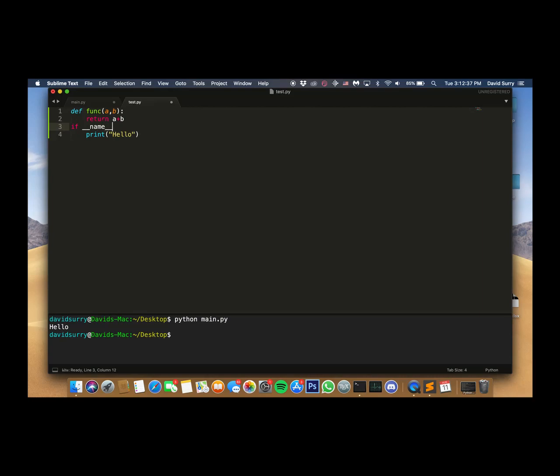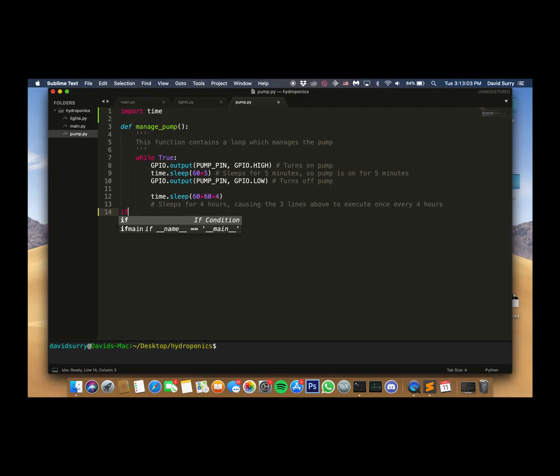To show this, let's put the print statement in test.py in an if statement. And then we can run main.py again. It didn't print this time. But if we run test.py directly, hello is printed. And this is because when we ran test.py directly, __name__ equaled __main__, because we were running it directly. But when we imported it, it didn't, because it was imported. So tying this back into our project, we can then call manage pump and manage lights inside an if statement, which checks if we're calling the file directly, without messing up main.py.